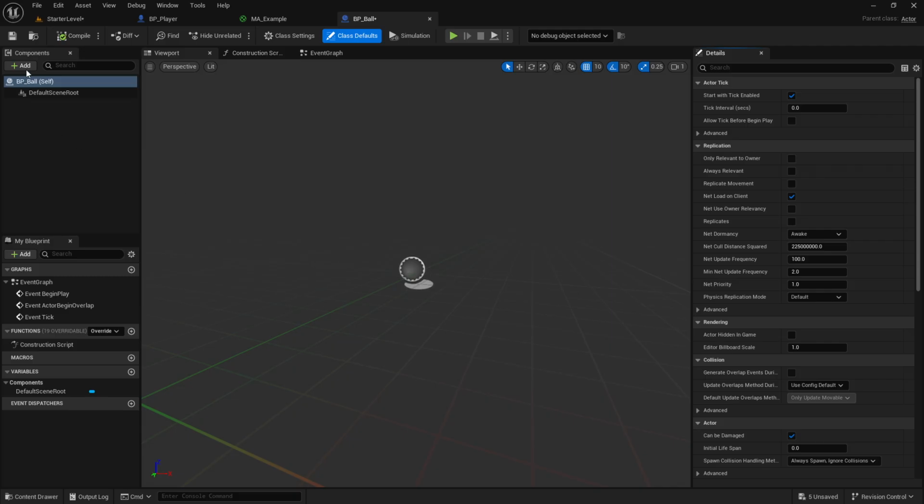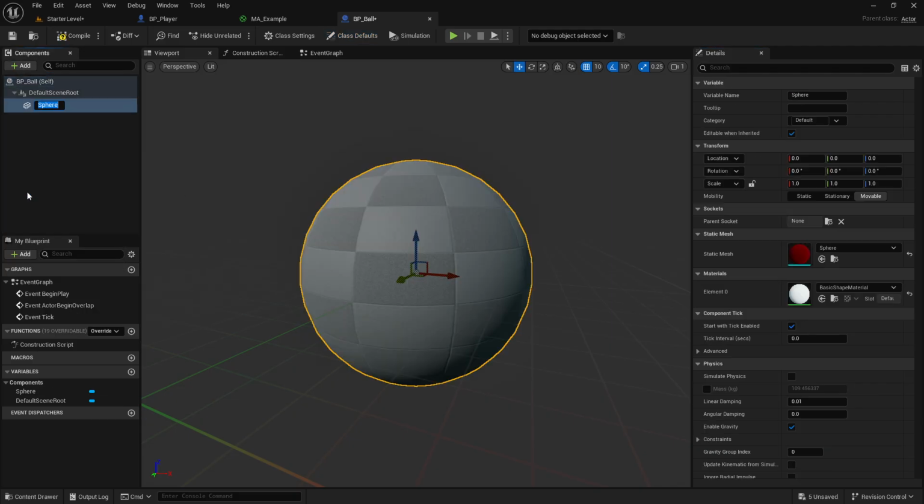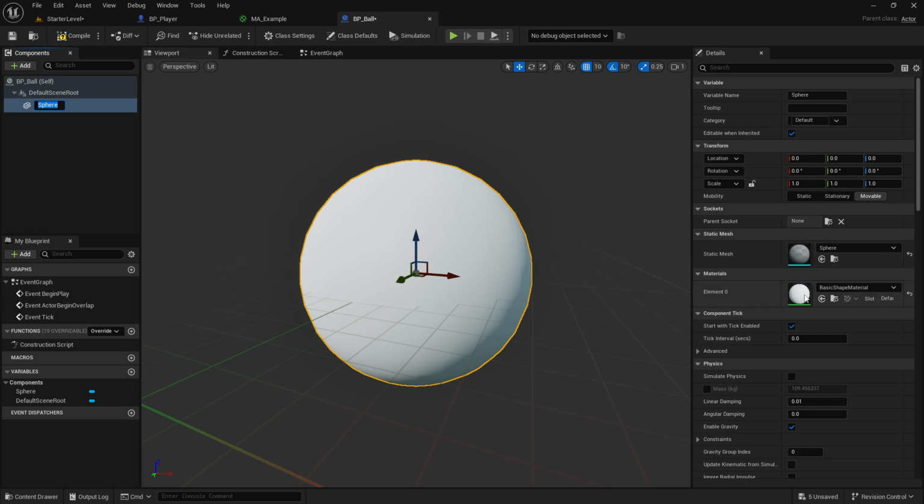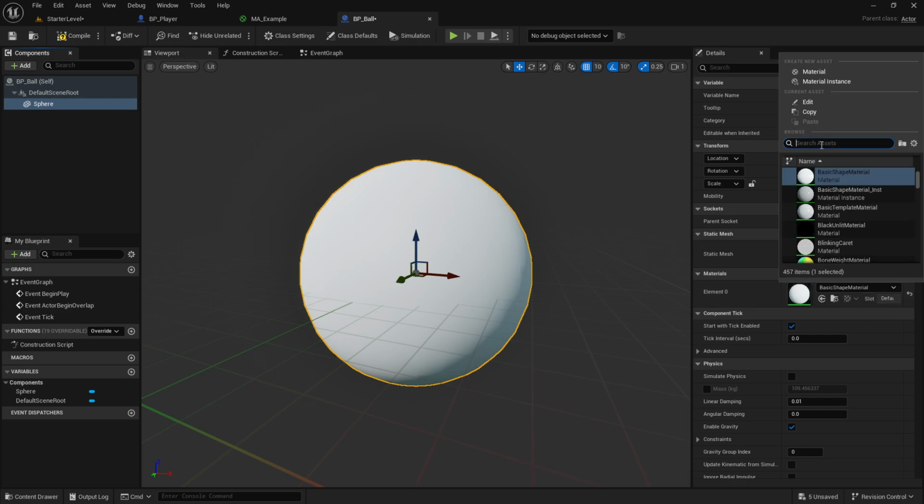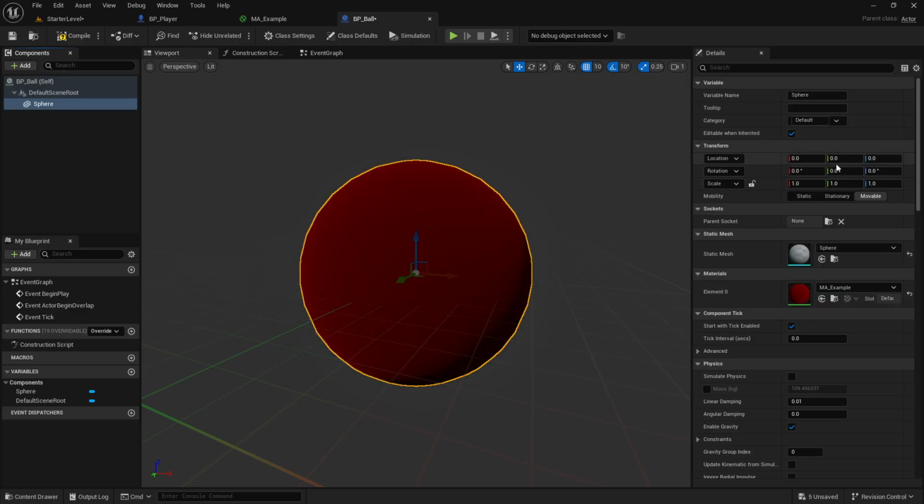Now, if I double click on this, there is nothing here. I need to add a component. I'm going to create a sphere. There's my ball. I've created my sphere. I'm going to give it a material. I'm going to call it MA underscore. I'm going to add my material. So I have a red ball.